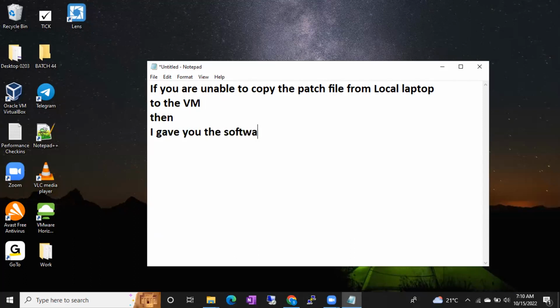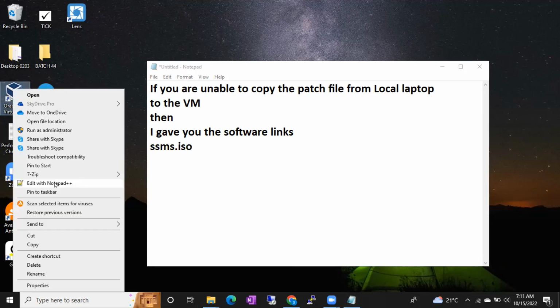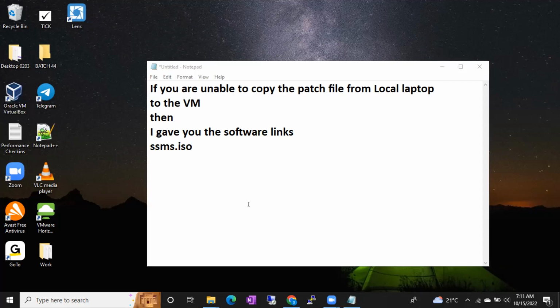In those software links there is another file, the ssms.iso file. Download this ssms.iso and go to the Oracle VirtualBox machine settings. Just like how you attached the Windows Server and the SQL Server ISO, in the same way you have to attach that ISO in the virtual machine settings. In the storage option, you have to attach that SSMS ISO.